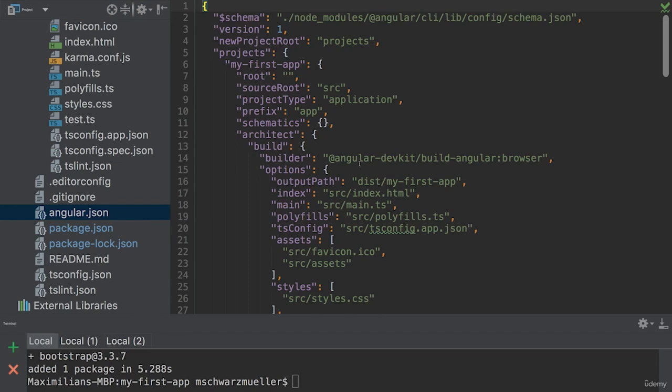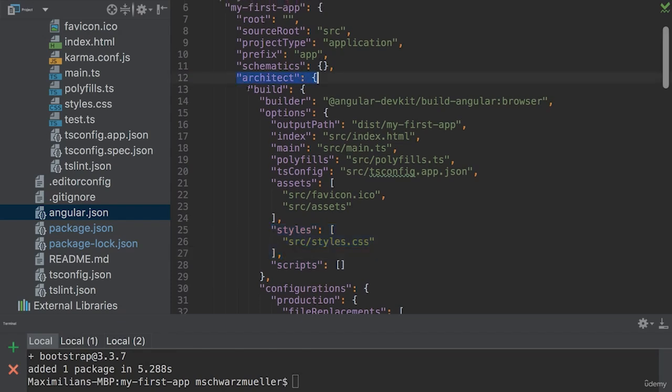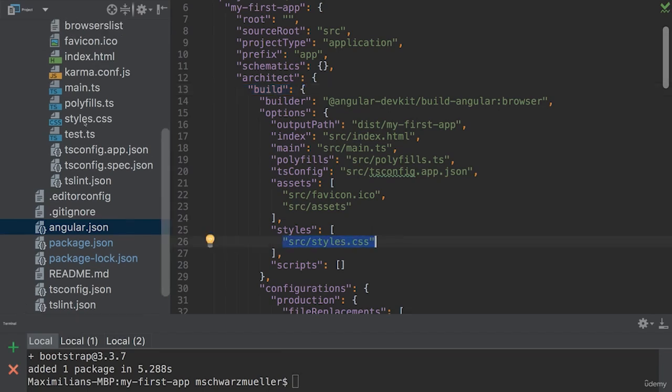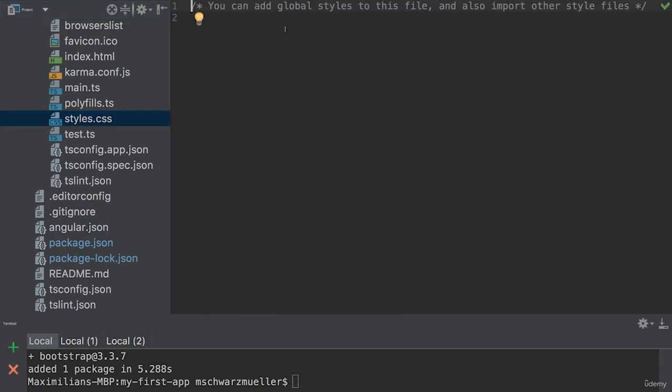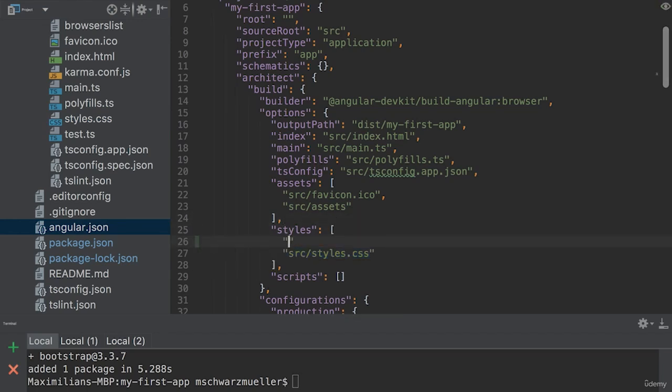But one thing we do need to change right now is the styles we want to use by default. Here you got this styles array in this architect build node. Now it already has one entry, src/styles.css. This is a file you can use to define some global styles you want to use application-wide. So you can enter any CSS code here, and it will be used in every Angular component. But in my case, I will add another import prior to that src/styles.css import, so that we could overwrite it within this file.